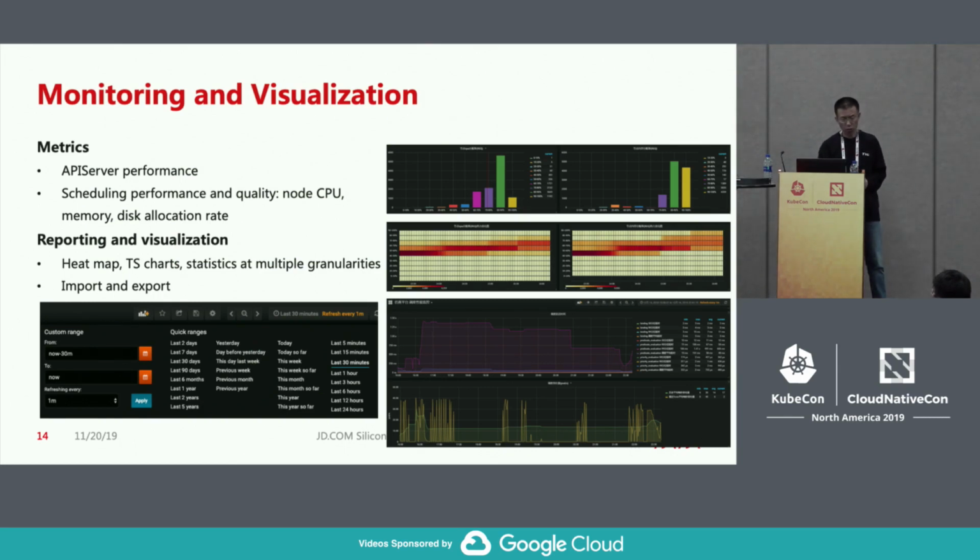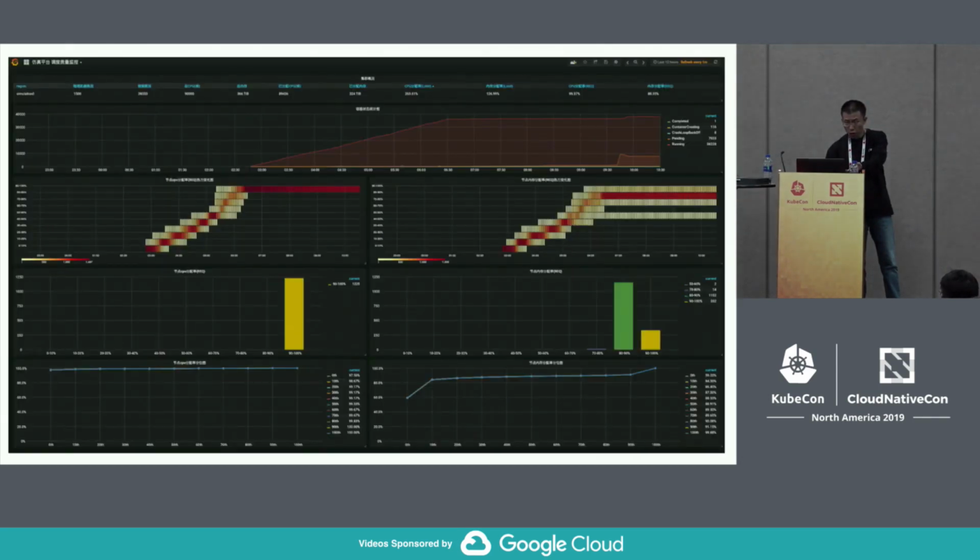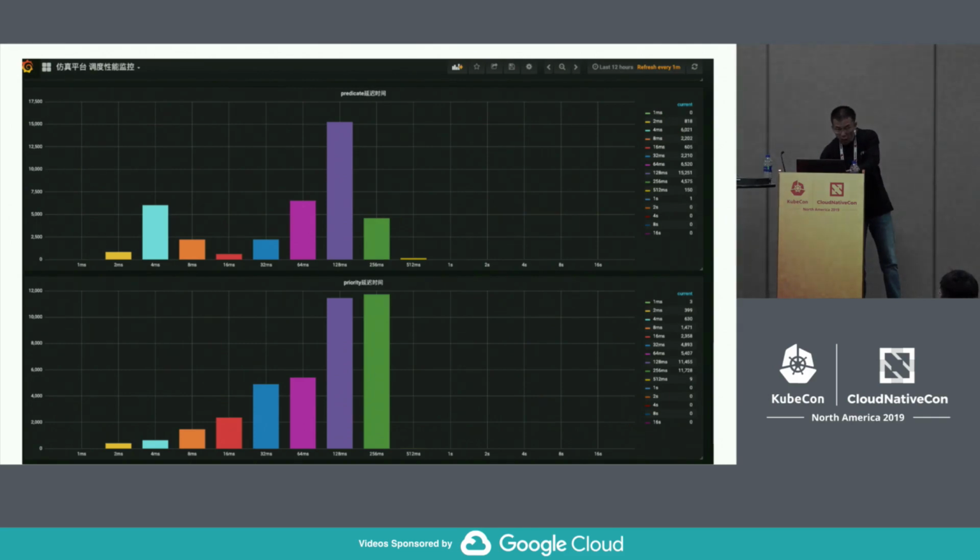Here it's probably not very readable, but anyway, we have all kinds of metrics: performance, like the API server's performance and the scheduling performance, and also scheduling placement quality, and the current status of the cluster. We also have a customized range definition and a query interface, so you can search and look at all this. Maybe I'll zoom in on one, for example the scheduler here.